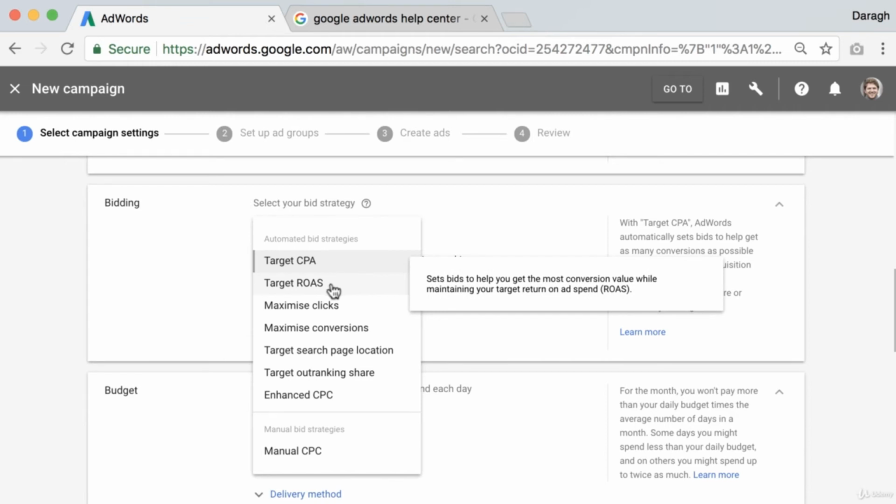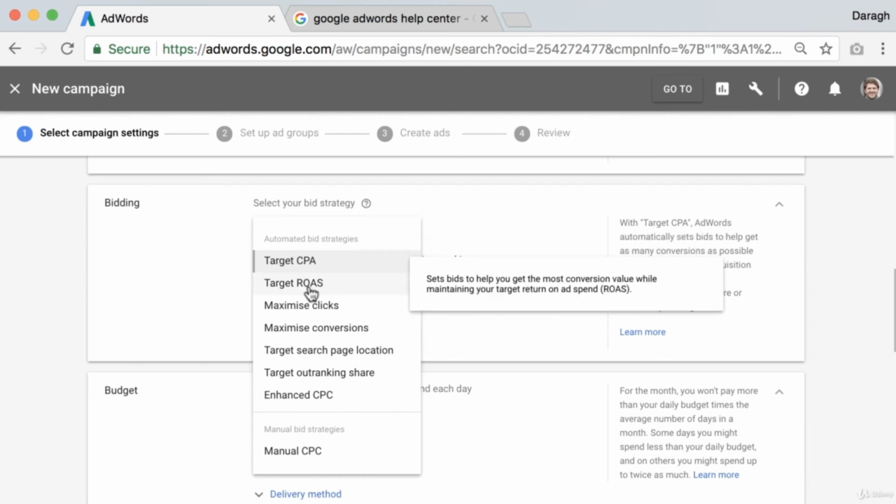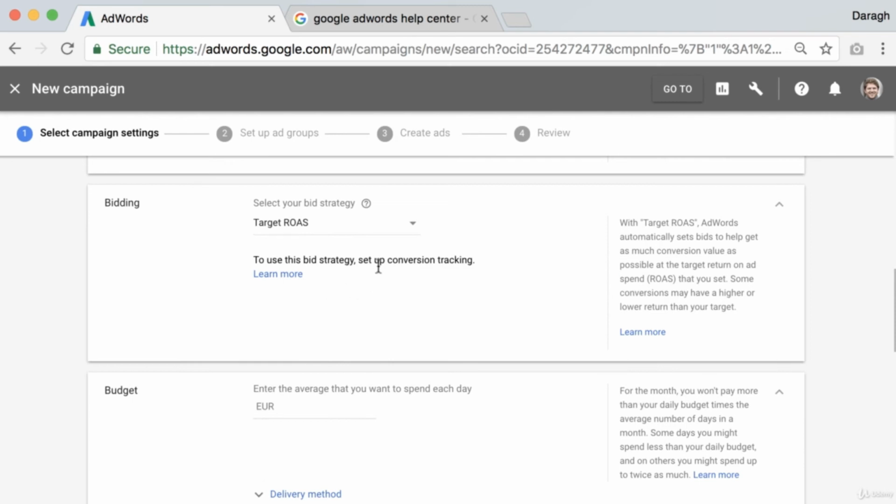Now, target ROAS, target return on ad spend. So this is a slightly different metric. You're not trying to get that cost per acquisition. You're really trying to get a target return on ad spend. And once again, you would have to set up conversion tracking to really get that done.